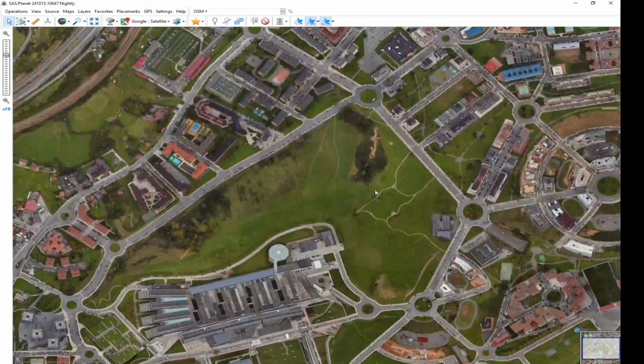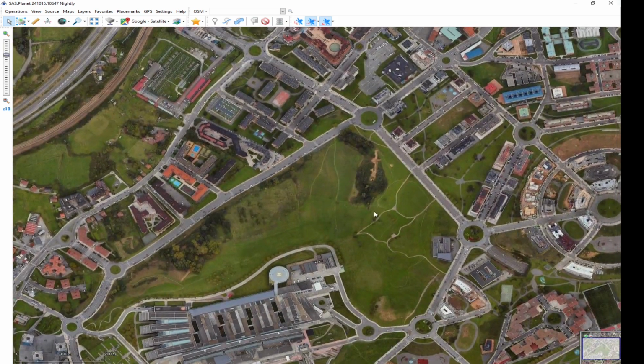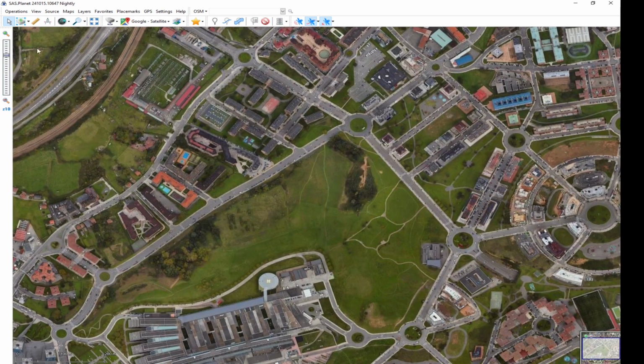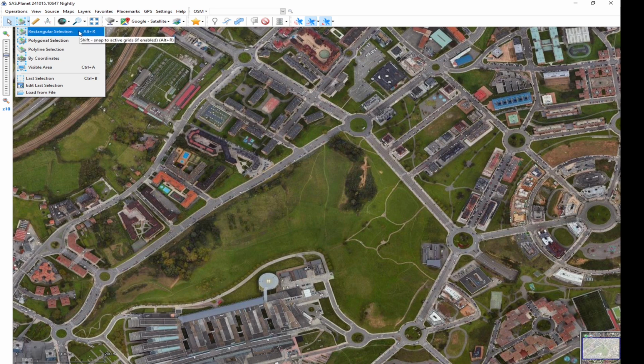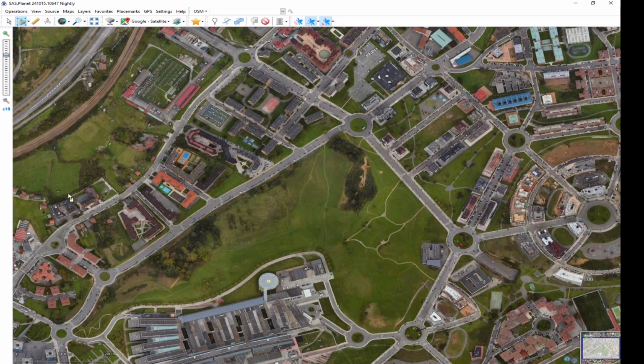So just zoom out to the area that you're interested in, and up here in the top left we can actually choose a selection. So we can choose a rectangular selection or a polygonal selection. So let's just keep it simple and go with the rectangular selection. So I'm going to look for the top left corner of the bounding box that surrounds the area I'm interested in. So it should be about here.